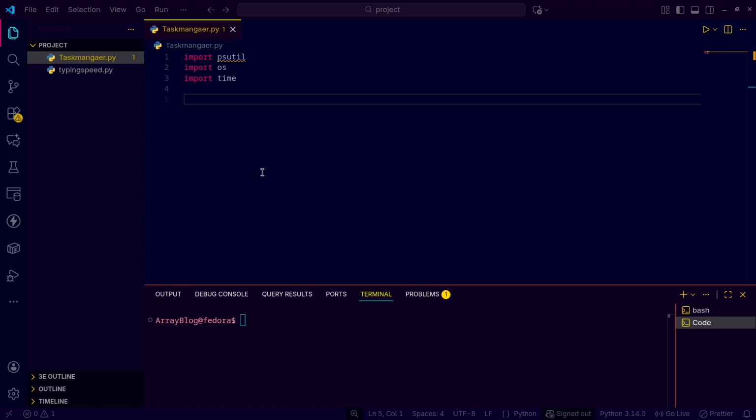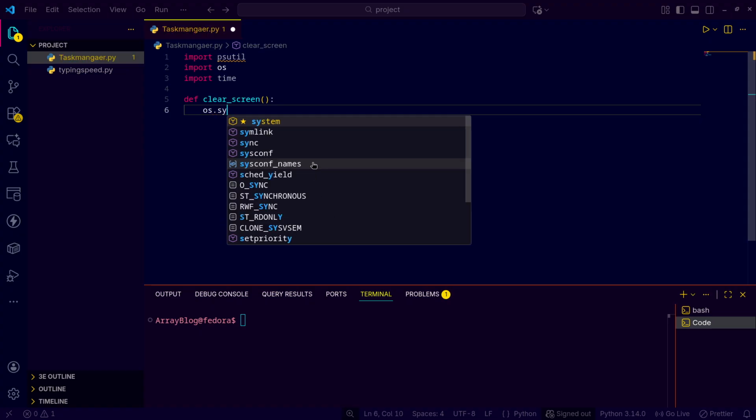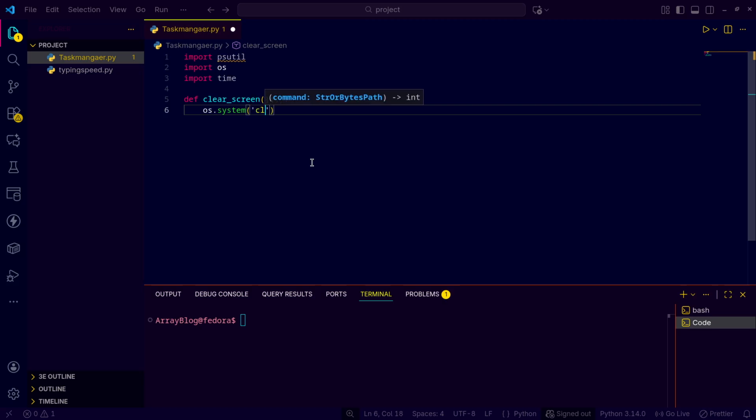Next, we're going to write a function that clears the terminal screen depending on the operating system. So we'll say def clear_screen, and then we can say os.system cls if os.name equals nt, and else clear here. This will basically clear the terminal screen depending on the operating system.